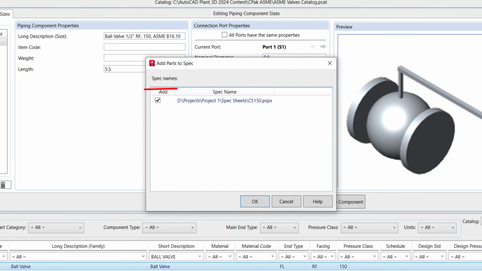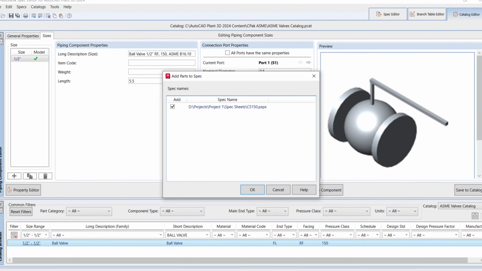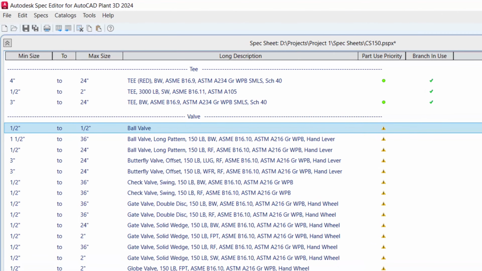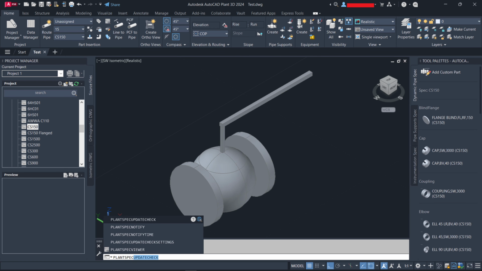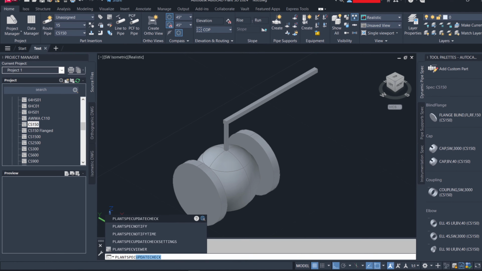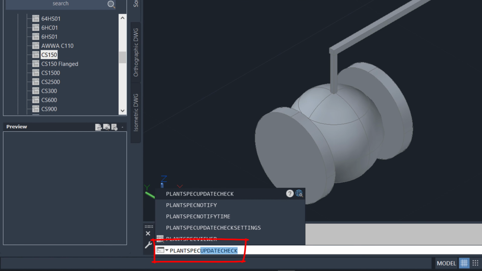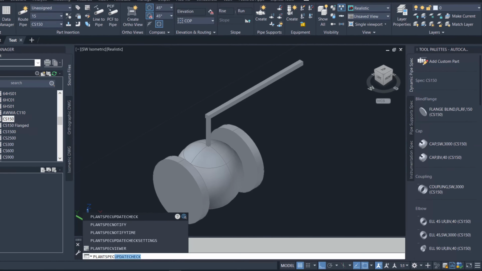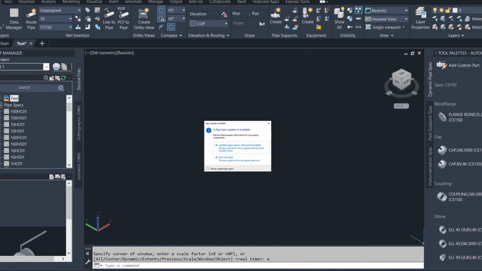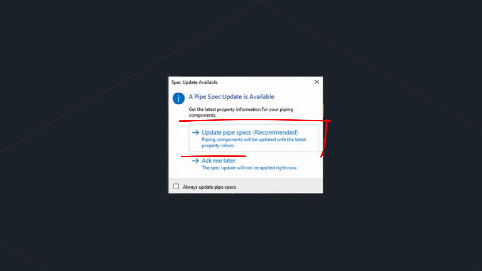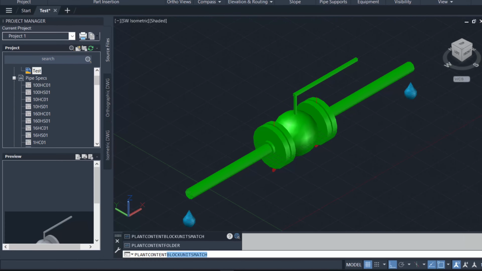Step 32. In the Add to Parts dialog, select the spec that is open in the Spec editor. Step 33. You will see the component added to your spec. Step 34. In AutoCAD Plant 3D, enter the command Plant Spec Update check in the command line or click the blue valve icon at the bottom right. Step 35. A dialog will pop up indicating a spec update is available. Select Update Pipe Specs.